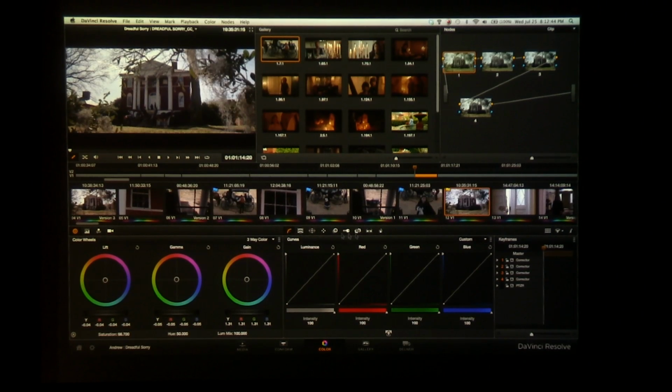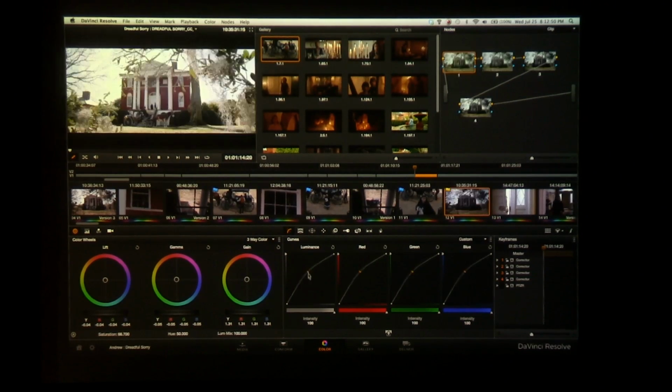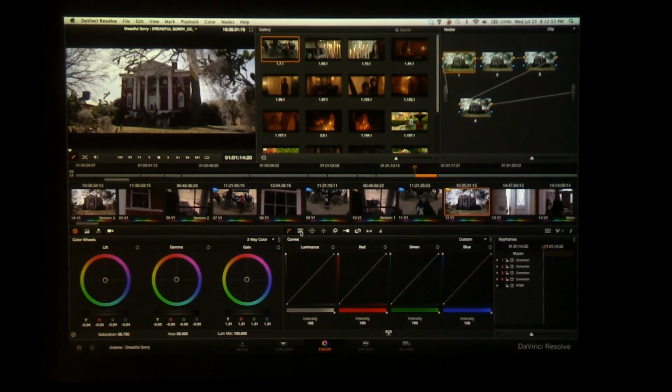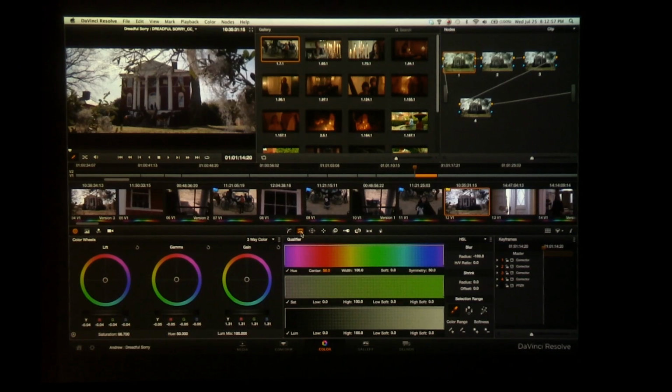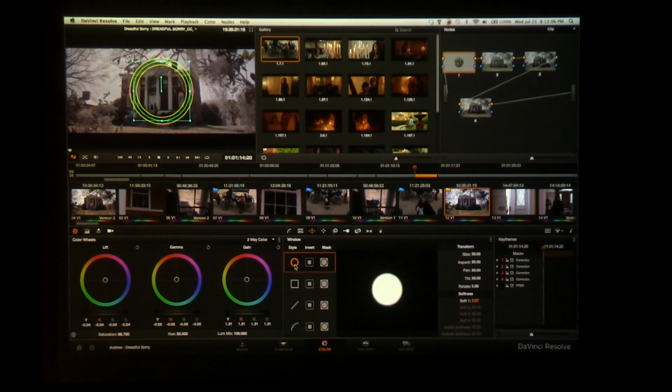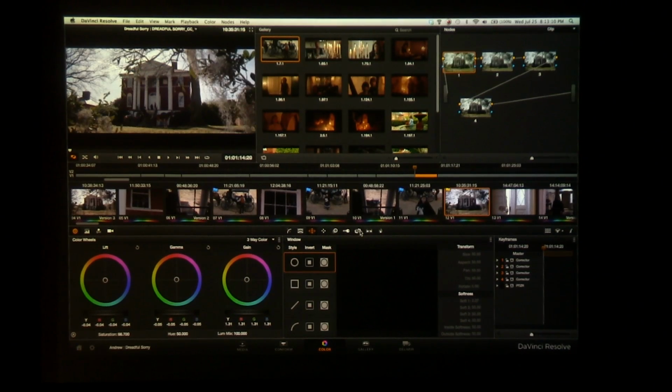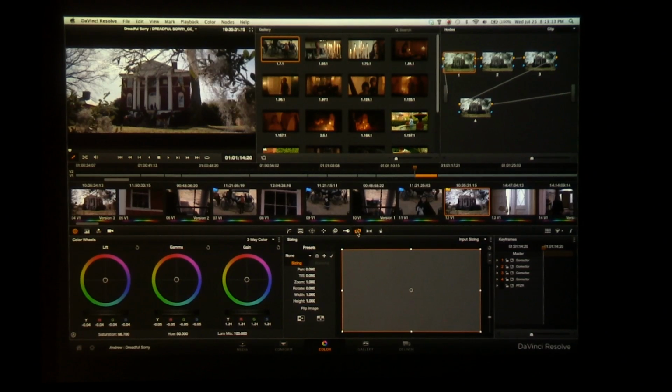Now, this is where we do most of our work, but this area right in here is where they've really consolidated everything, so you don't have to jump around the interface so much. You have curve controls if you need them available right here, and different buttons that basically take you to different pages. This page would be for doing qualifiers, in other words, keying a particular color that you wanted to change, or maybe change everything but that color, where you add windows to manipulate parts of a shot. They've also consolidated where you do all your resizing on this page.